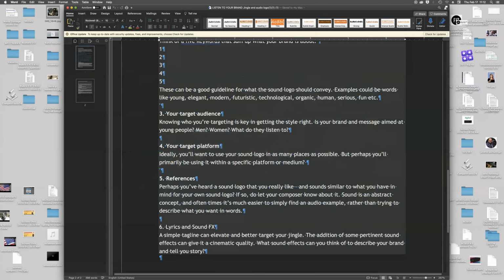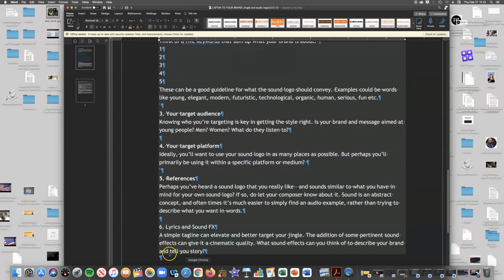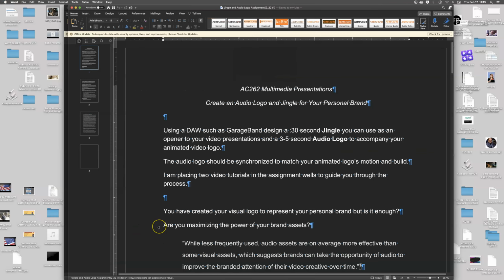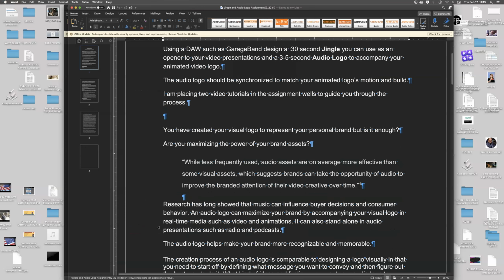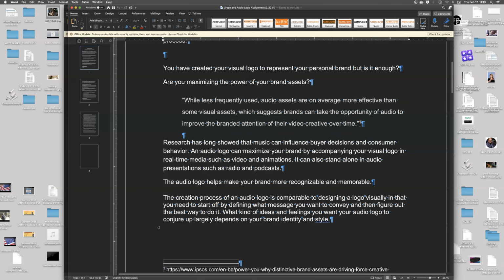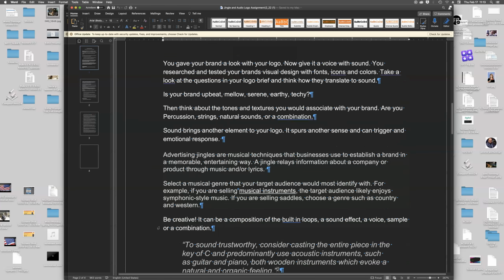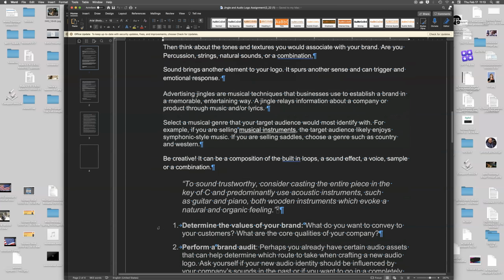Let's go back to the folder here, and I'll show you then the brand theme music and the audio logo. Both of these assignments have the same raw file. So let's take a quick look at that. Okay, so this raw file, again, gives you some background, some kind of best practices, so certainly read it. Took me a while to research it and put this together for you guys.